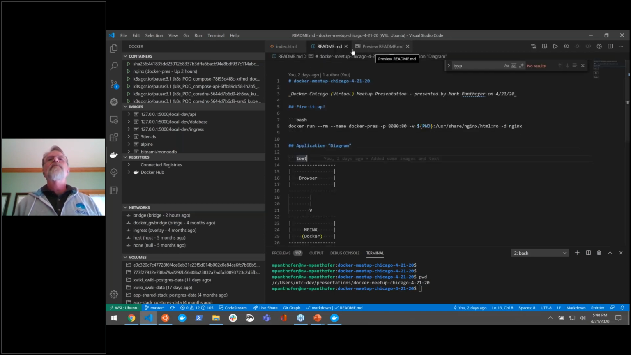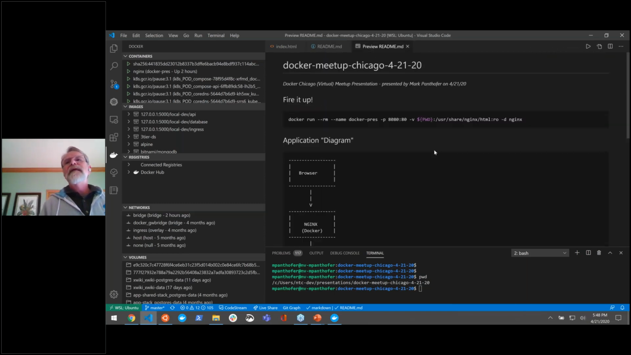Oops, I switched out of preview mode apparently. And from there, if anybody is familiar with the Docker command, this is a docker run. The --rm just means when I stop this container, get rid of the container that's lying around. I'm going to call it Docker Prez, and then I'm going to run it on my local machine. I'm going to bind it to 8080. That's going to port map into 80 inside the container. That's where Nginx is expecting that to be running.